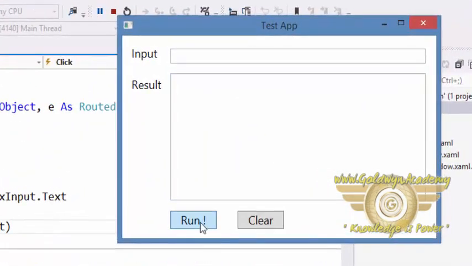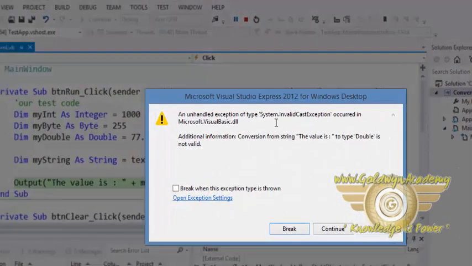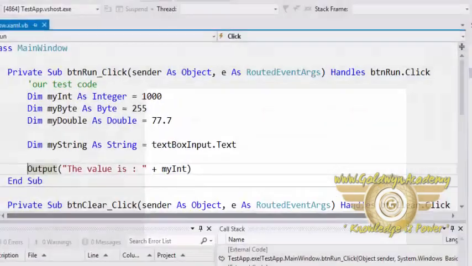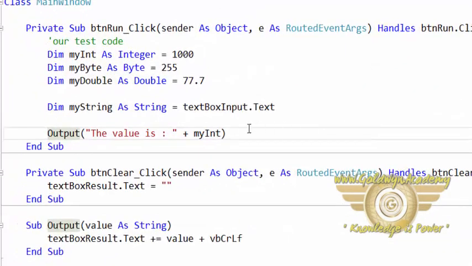Now when we click on run, we find an error, and the error says invalid cast exception. Click on continue and we are back here. This means it cannot convert this integer to a string automatically because we are concatenating these parts.